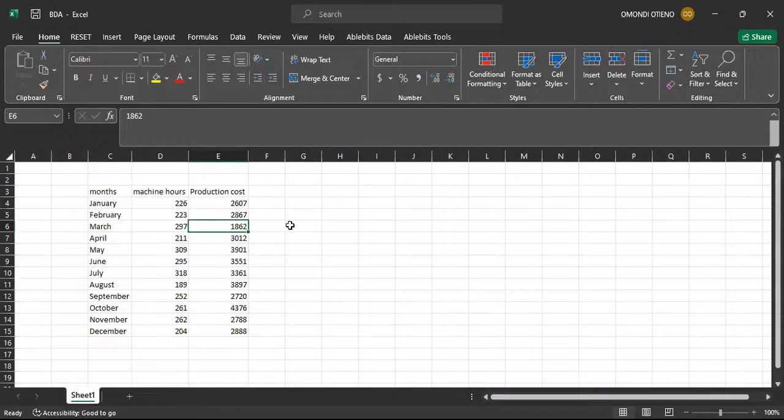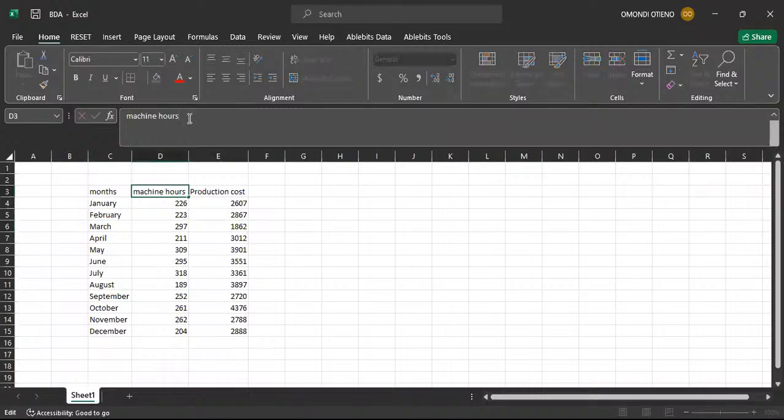So once you've been able to eliminate the formula, identify X and Y. So to make your work simple, I will give you this one here. The machine hours, you are going to use it as X. Copy, and then you paste values.